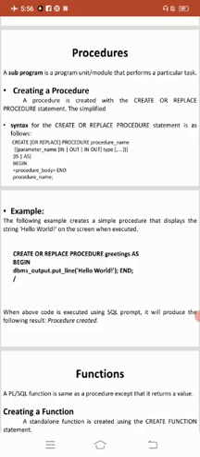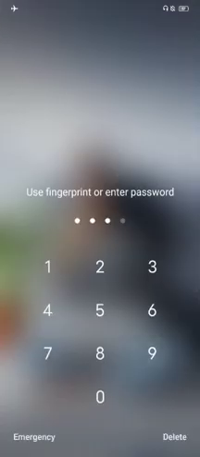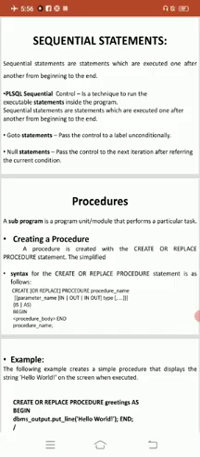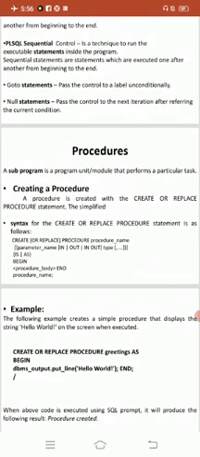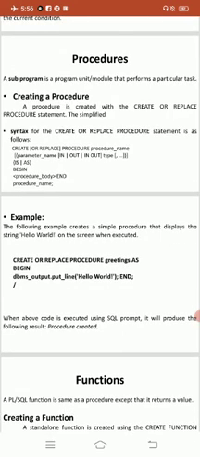Then AS is there; already we know what AS is, for creating a standalone procedure. Begin, you just start, it's nothing but begin. DBMS_OUTPUT.PUT_LINE, we can display one phrase, hello world. You can display hello world, then end and slash. So that is the simple example to create a procedure. This is a very simple example to create a procedure.